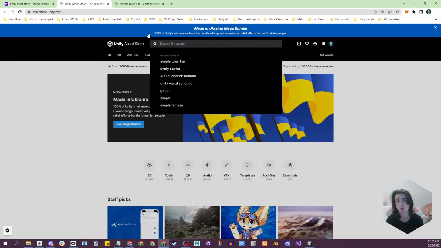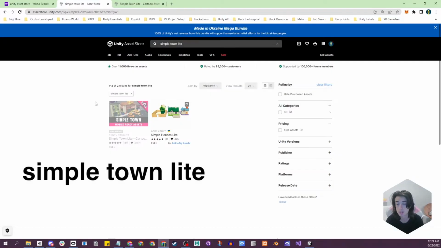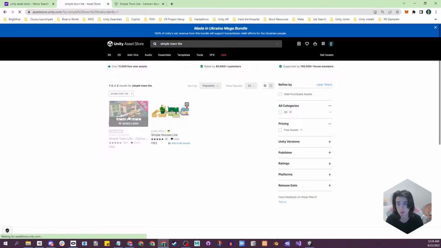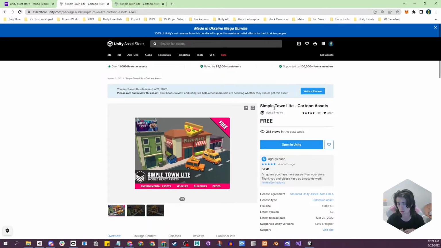So in our case, we're going to be using the Simpletown Lite. The reason I like this is because it's a free asset pack. It comes from Cinti Studios, which creates lots of low poly packs, which are really helpful. If you're not an artist, you can always just lean on them to create the models for you, and then you work on the development stuff.